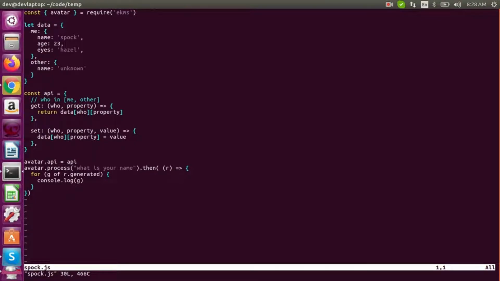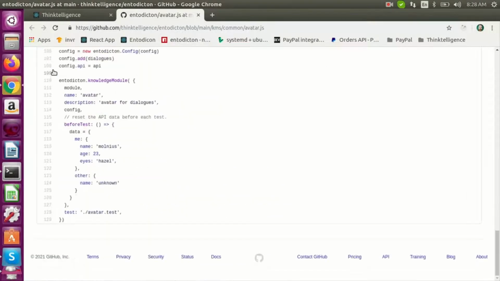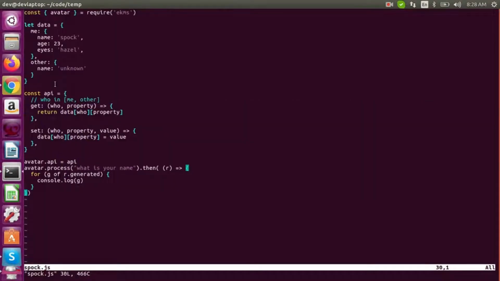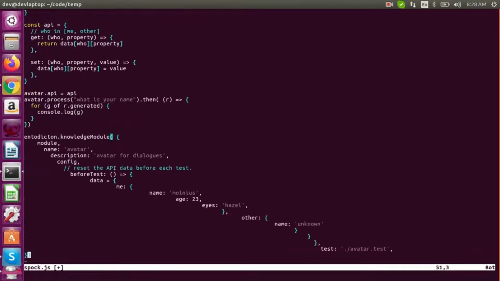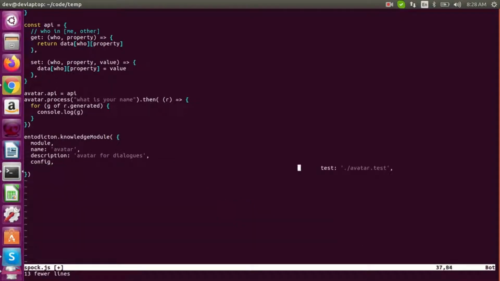One of the things I want to do is reuse Spock as a knowledge module itself in another file. So I'm going to make Spock into a knowledge module. The way you can do this is, I'm just going to copy this one from the avatar one and shove it in here. So this is how you make a knowledge module. And then once you do that, you get all these goodies, plus you can include this in other things. I don't need this before test thing. It's for setting up fixtures before you run a test.